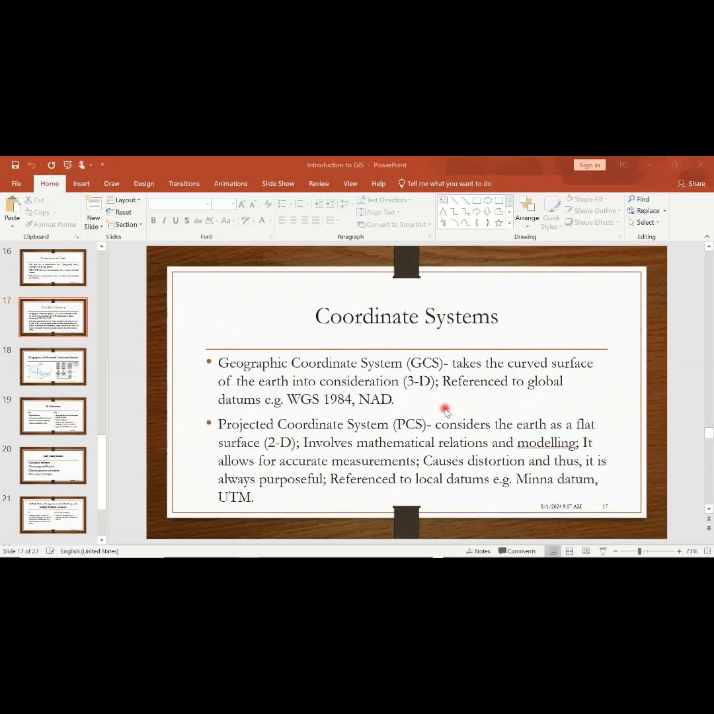Today we'll be taking you through coordinate systems, how to project your map from geographic coordinate system to projected coordinate system. When you use a geographic coordinate system, or GCS, to project your spatial data, it takes the Earth as a curved surface, so it's considering the Earth as a three-dimensional object. When you convert it to PCS, projected coordinate system, it considers the Earth as a flat surface, that's two-dimensional. So a lot of distortions are involved when you are converting from GCS to PCS.